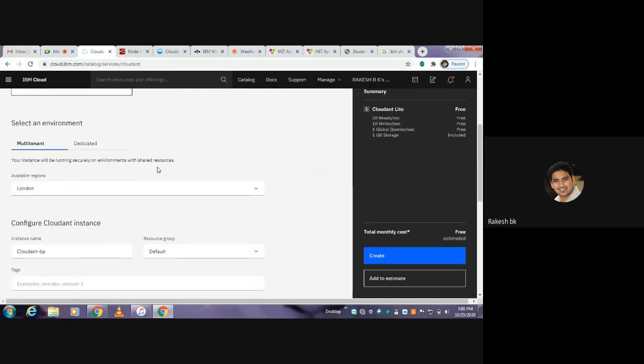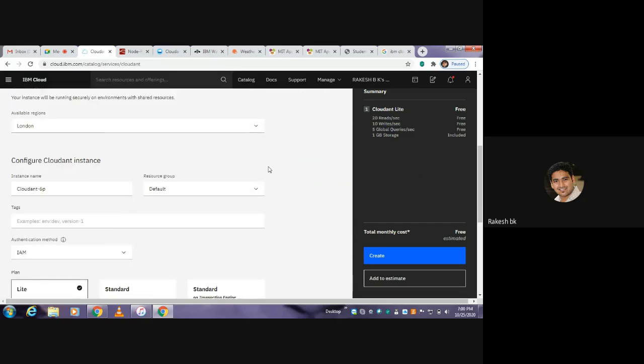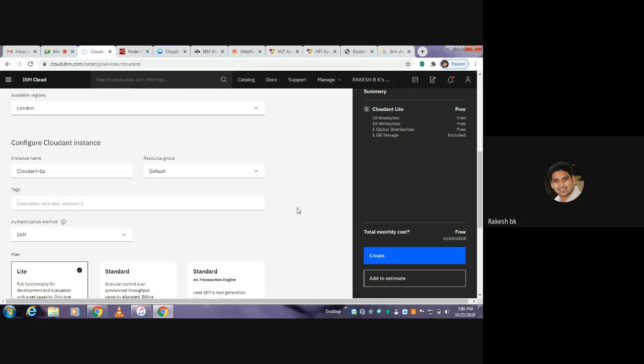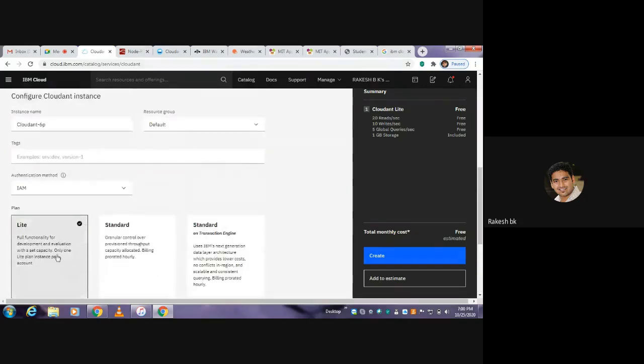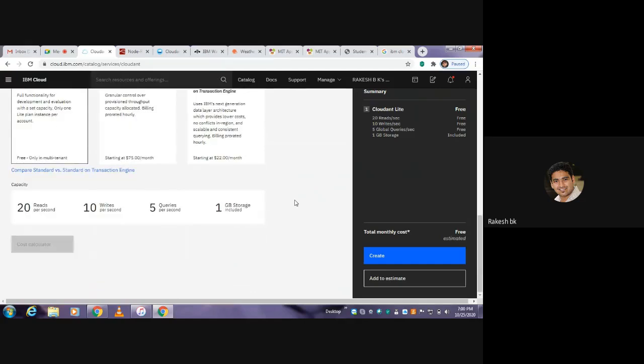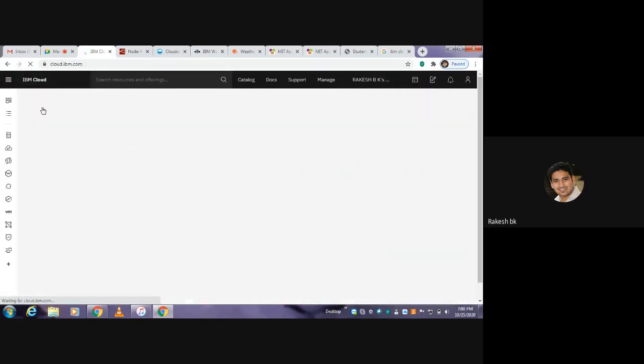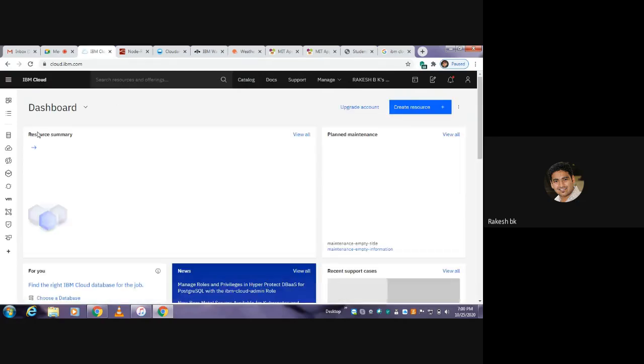So create it. Similarly, you can select any one of your available regions here, and go straight to the selection of the Lite plan. It automatically selects your Lite plan, and it will go with the create. If you create, it creates one more Cloudant account for you. That will be reflected if you go to the IBM Cloud and search it in the services.